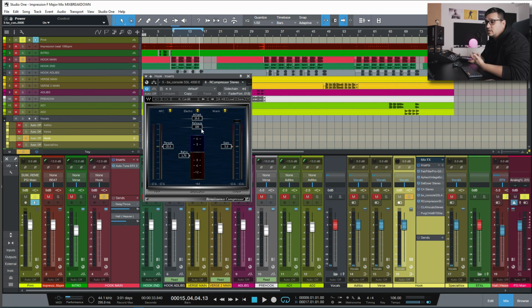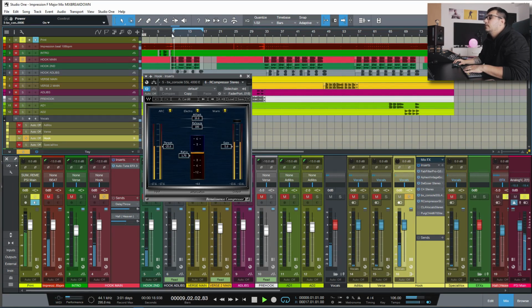Next we have a compressor, our compressor. This is probably the compressor that I use the most when it comes to vocals nowadays. It's a really old plugin, but it has the sound that you're hearing nowadays on top hits that you're listening to on the radio.